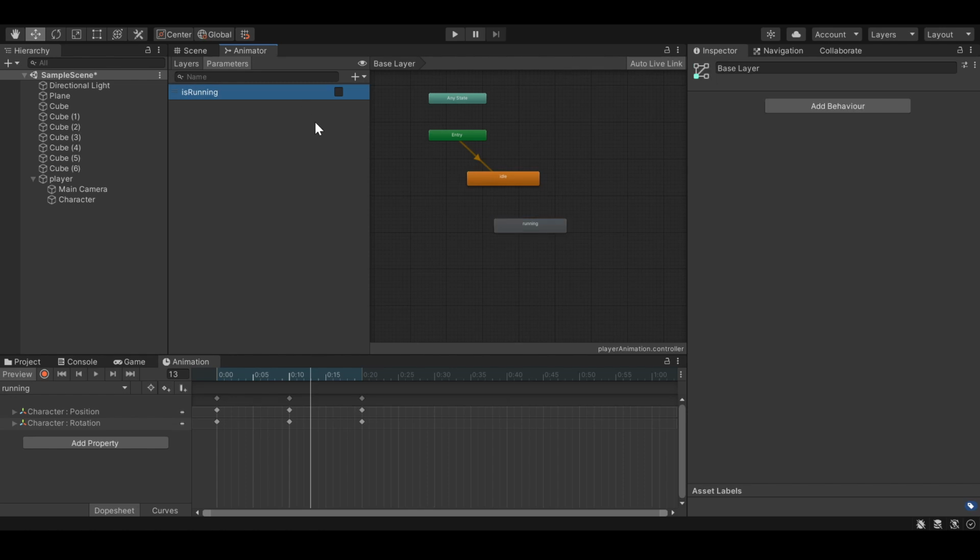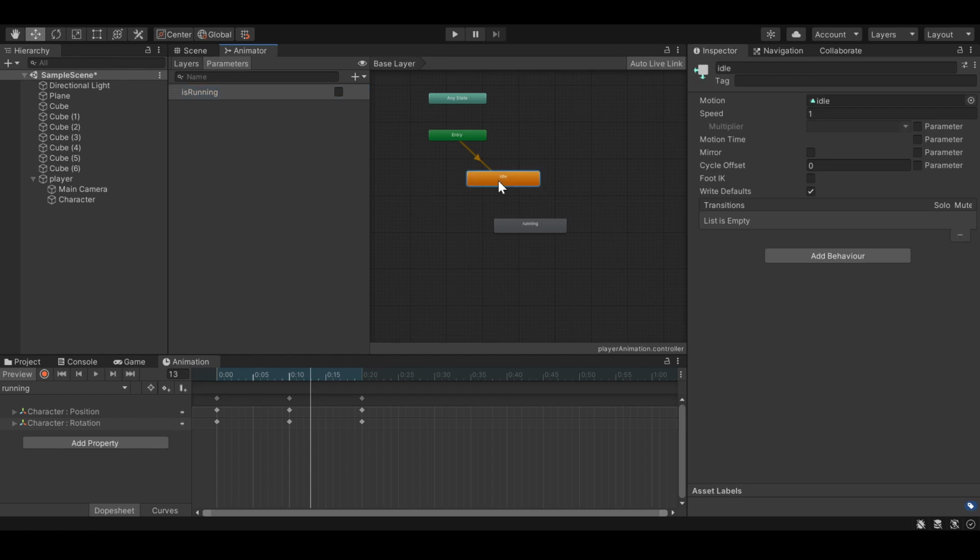So if you right click on your default animation state and click make transition, an arrow will appear on your mouse position and you just drag it over to the running animation. But you don't always want the running animation to play. You want your animation to stop playing when your character stops moving. So we have to create another transition from the running animation back to the idle state.